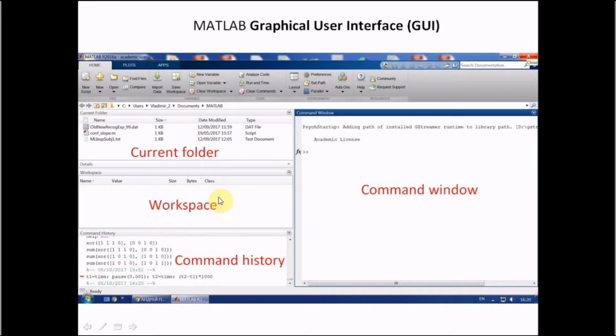The workspace is the window where you see your variables, temporary entities where your pieces of data are stored. We will go into detail about how those variables can be created and what you can do with them. Command history is just a log of all the commands, all the messages, everything basically you type in the command window. And the command window is your main window.